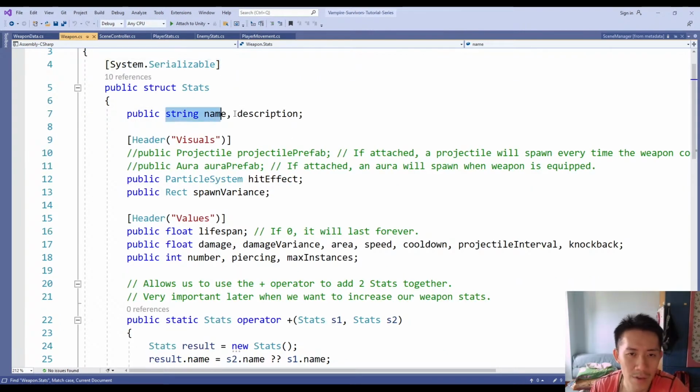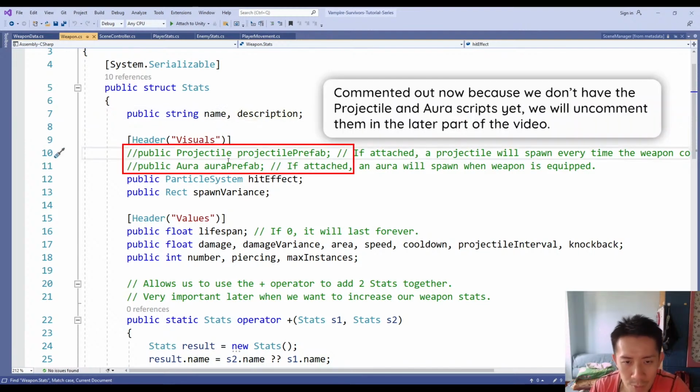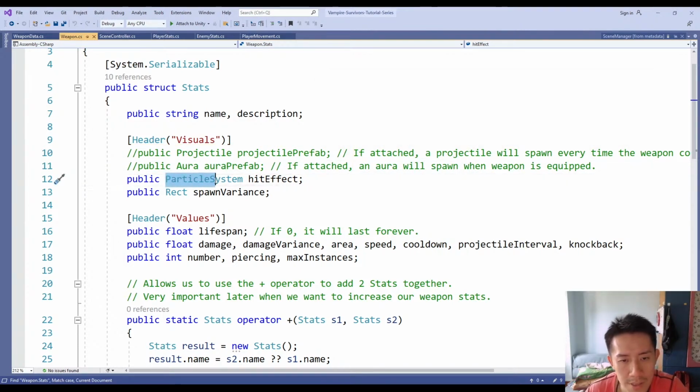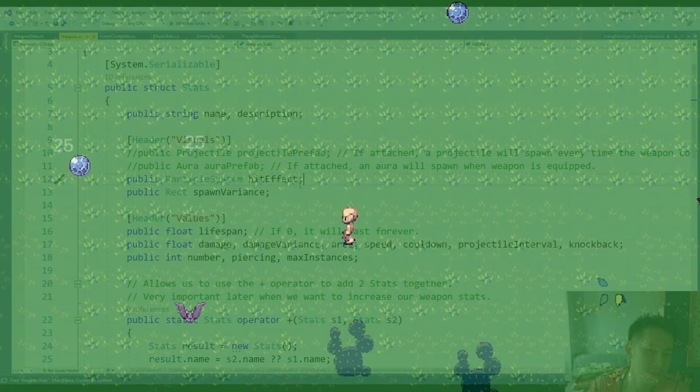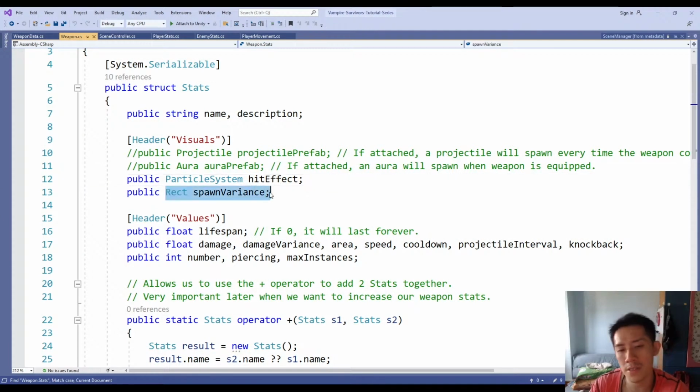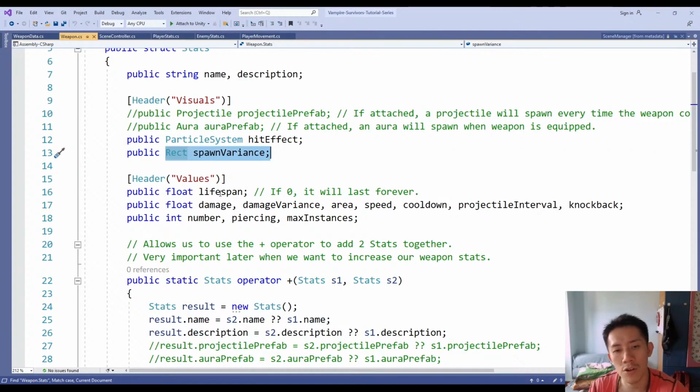So we have a couple of variables. We have the name, we have the description, we have projectile prefab and aura prefab, which is the attached projectile and the attached aura for the weapon. So the other thing that I have over here, of course, is the hit effect, which when the weapon hits, what effect plays. And then we have something called spawn variance, which I will get into once we create the knife. And then there are some other variables here: lifespan, damage, damage variance, etc, etc. These are all the specific stats that the weapon has.